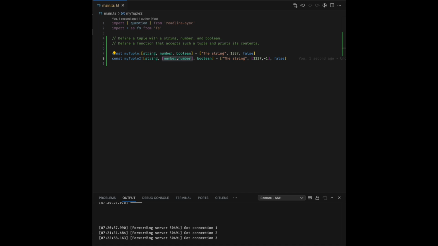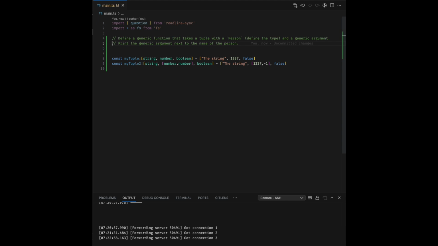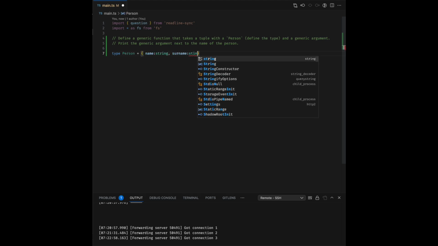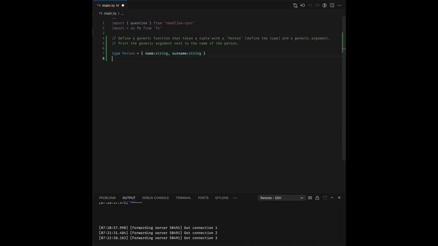Okay, but let's move on and let's define a generic function that takes a tuple with a person and a generic argument. Print the generic argument next to the name of the person, and we have to define the type of person. So a generic function takes a tuple with two things, person and generic argument, unknown, and we print the name of the person and the generic argument. So let's do this. Type person, name and surname. Okay, and then the generic function.